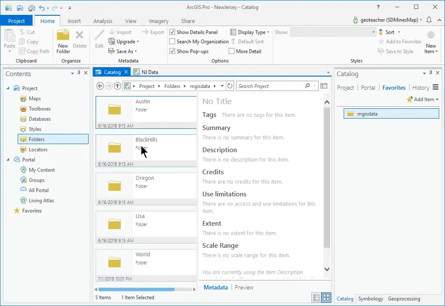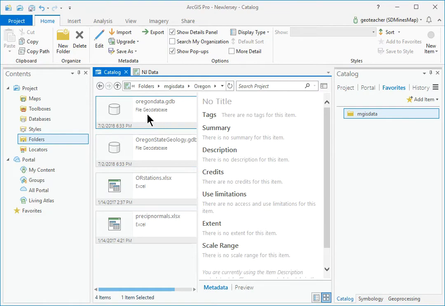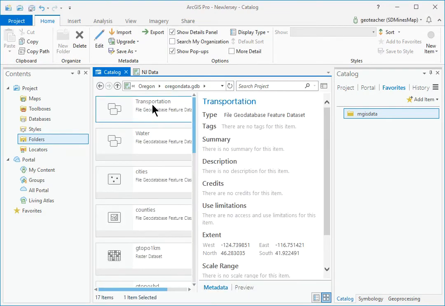Double-click the MGIS data folder to see its contents. The data underneath is organized geographically. Open the Oregon folder and the Oregon Data geodatabase. Choose Home, Options, Display Type, Tiles. Examine the data type beneath each dataset name.